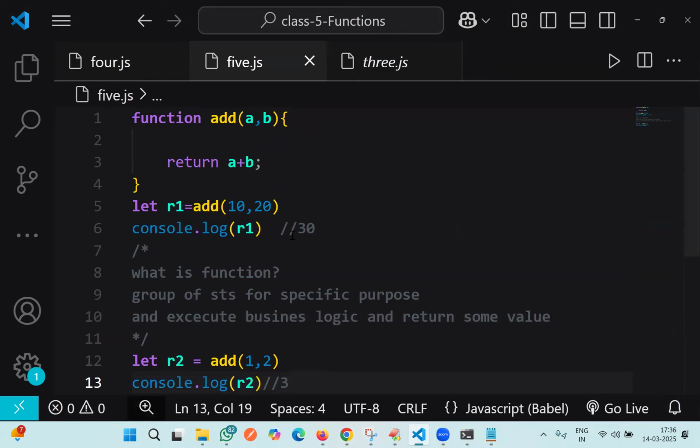What is a function? A group of statements for a specific purpose, and the function is going to execute business logic and return some value. Return is always optional.